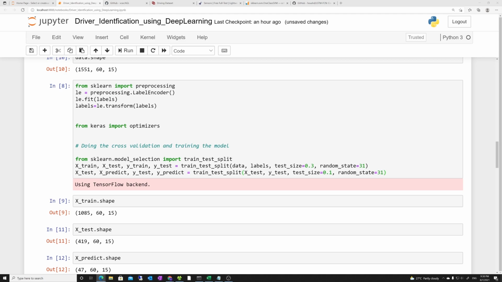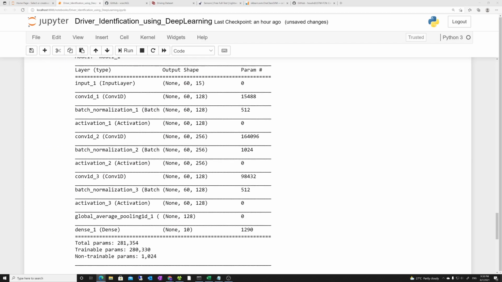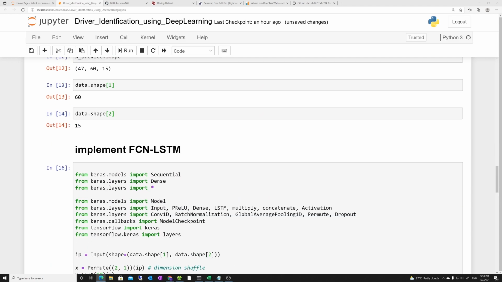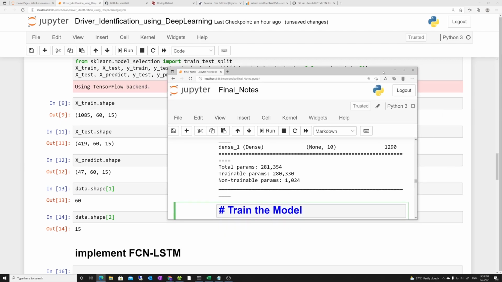So X train and X test, and again I split it. The validation set is very small, so that is why it is achieving less accuracy. If you change this, it will go to 96%. So as I told you, let me show you my notes.